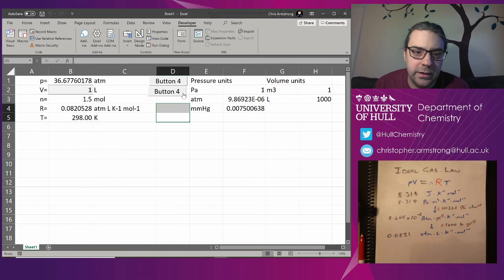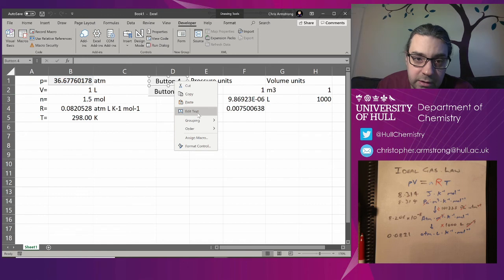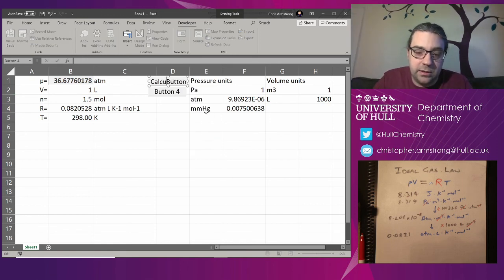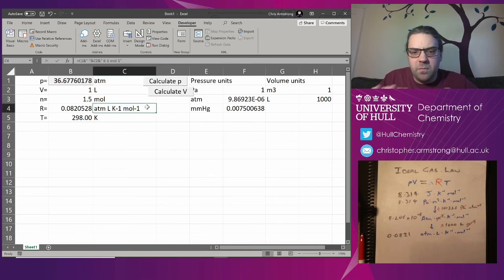Now if we click on it, it's going to change to here. So you can see it chewing through all the changes and then setting things. And we can swap between these, and we can edit the text to just say calculate P. Get rid of that. Edit the text, calculate V. A bit wider to view it, and that'll probably be the starting point.